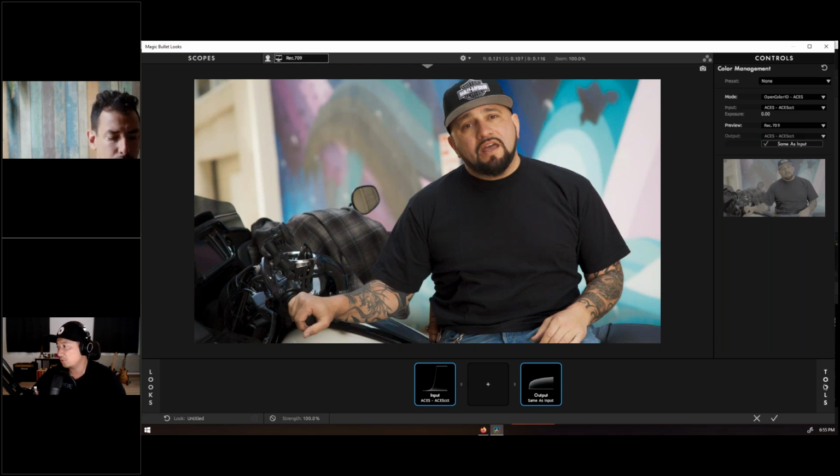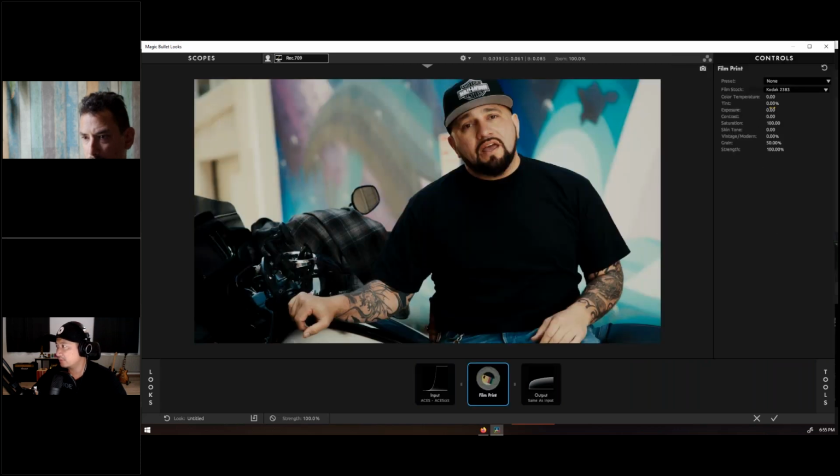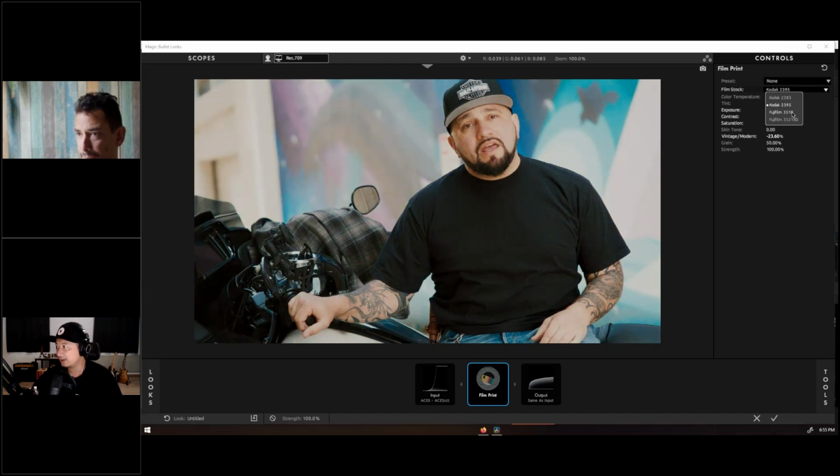So for example, if I want to emulate the print film emulations, I can just use the print film here, perhaps reduce the contrast and tackle the exposure a little bit, bring up the saturation, and play around with this vintage modern slider. I can do that really easily. And as I confirm that, I got the print film emulation using 2383, or if I don't like it, I can use the 2395 or Fujifilm 3510, or there are plenty of options for you.